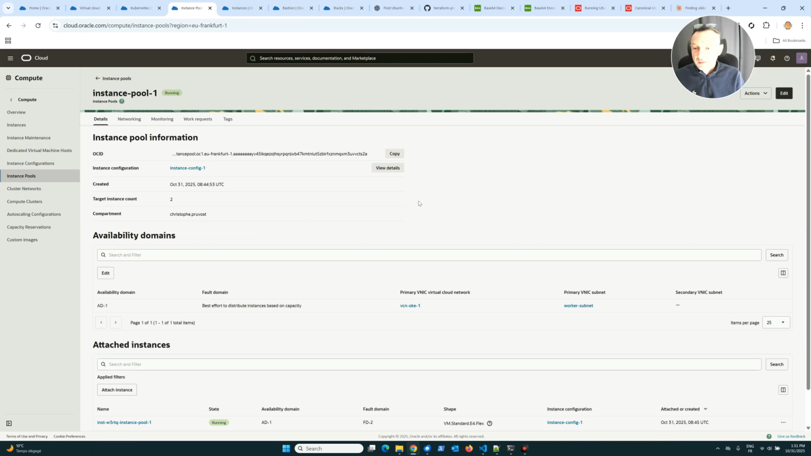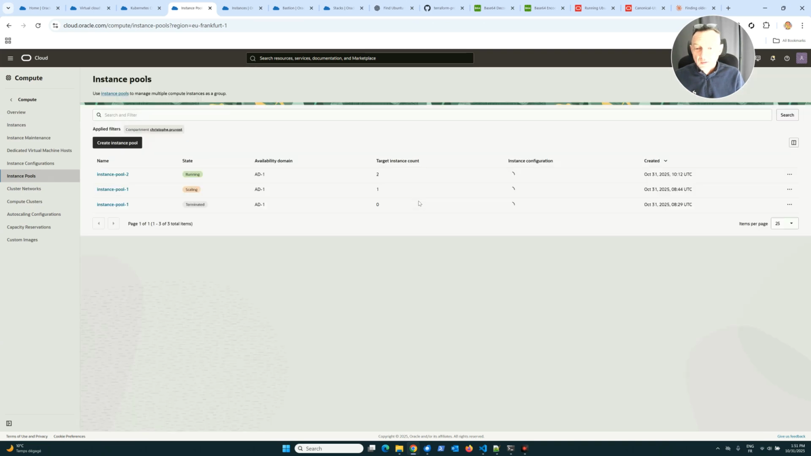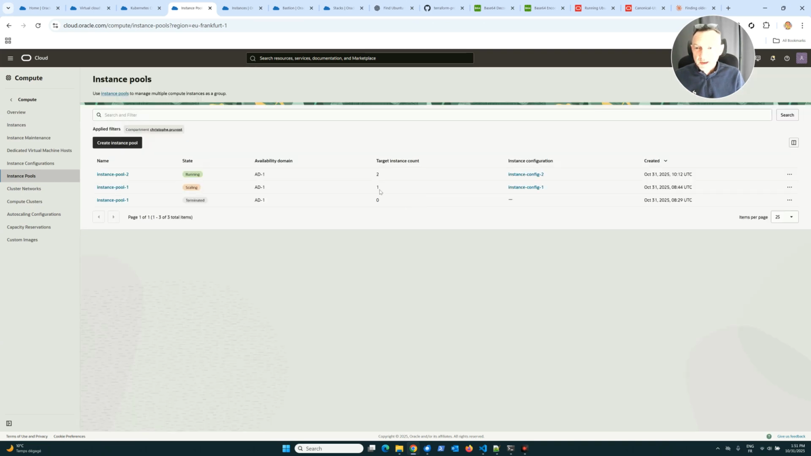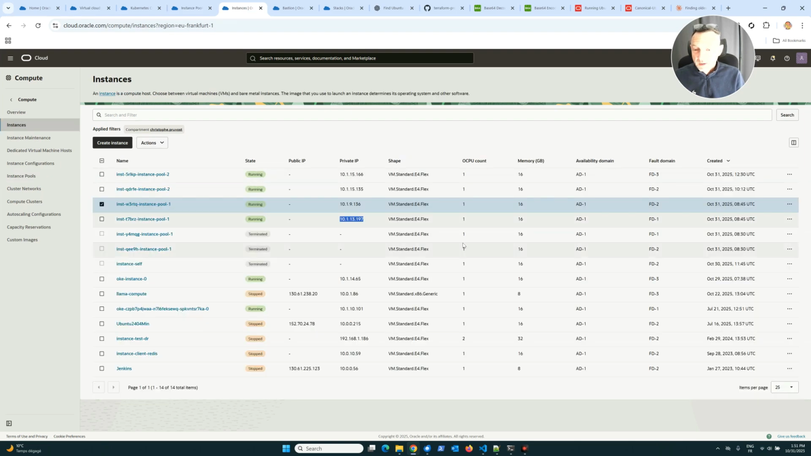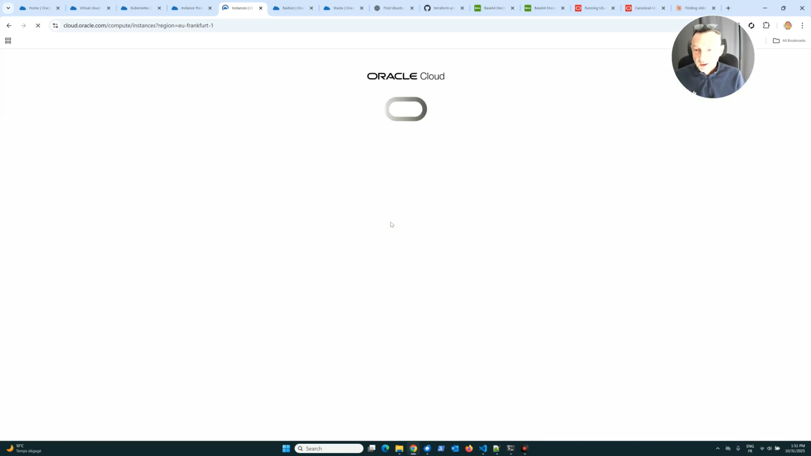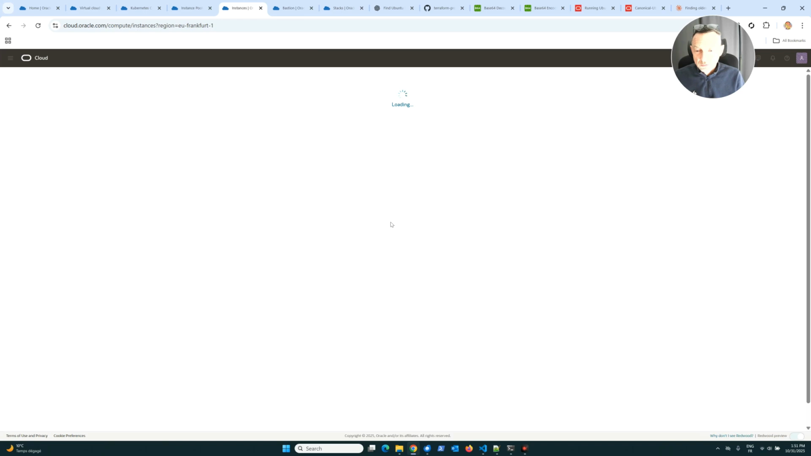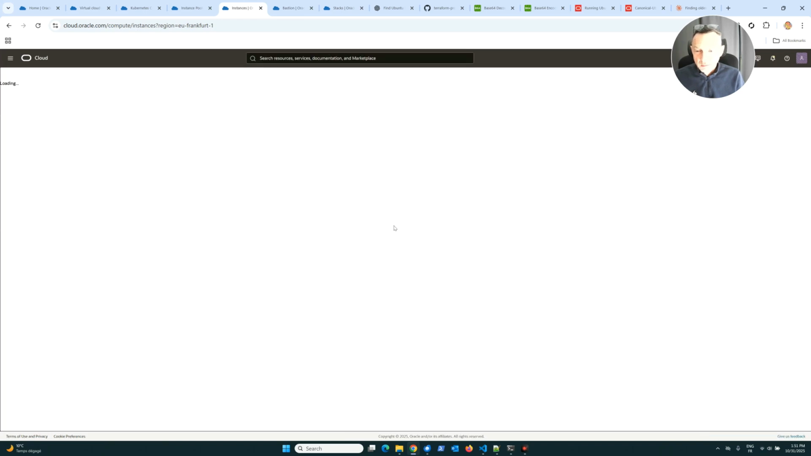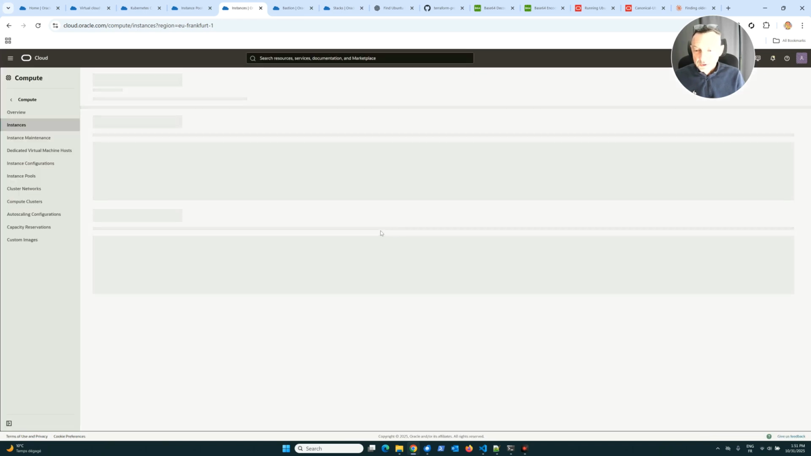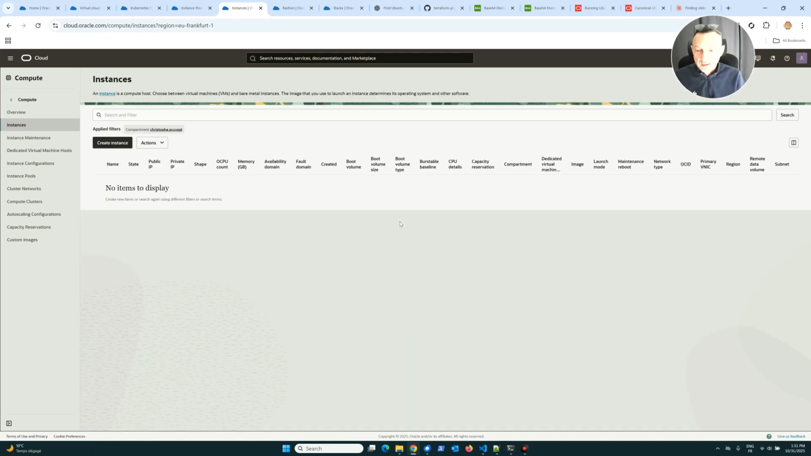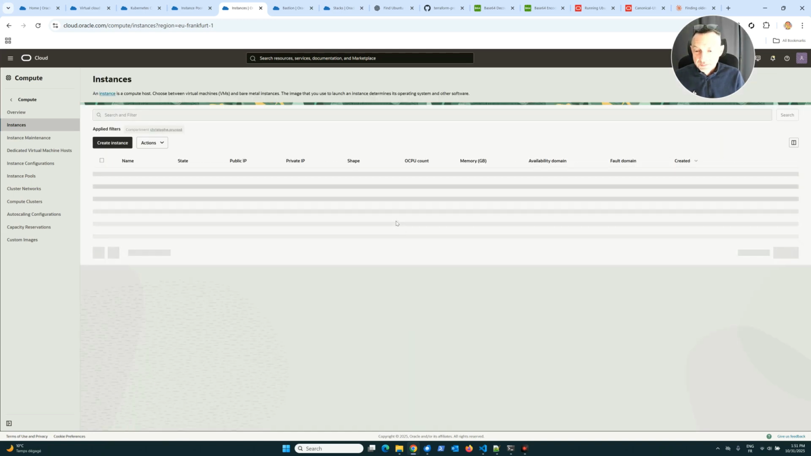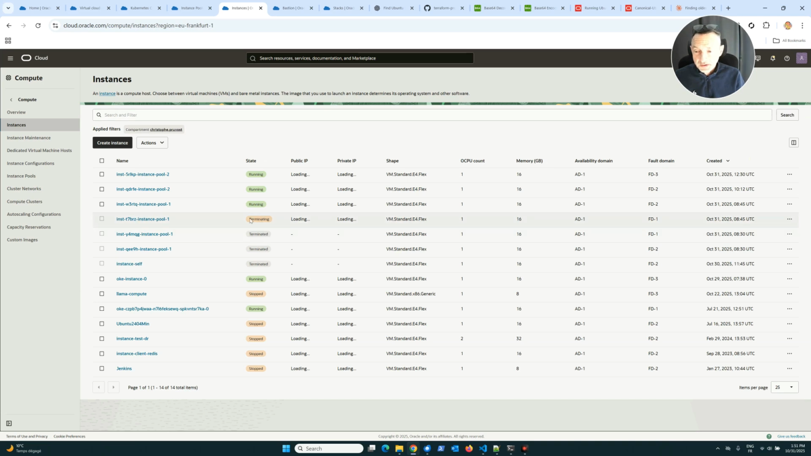So one, scaling. We should see a node that will disappear from instance pool one, because I have scaled down from 2 to 1. Now we should see that. I refresh my screen and it is terminating this one.